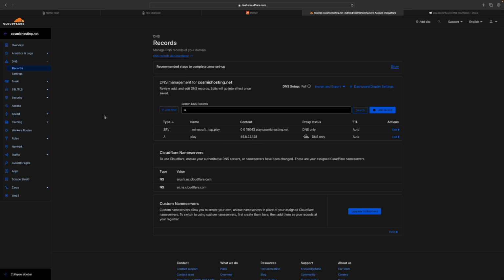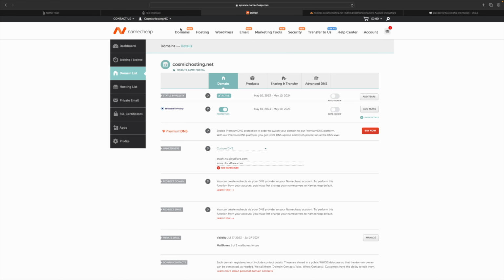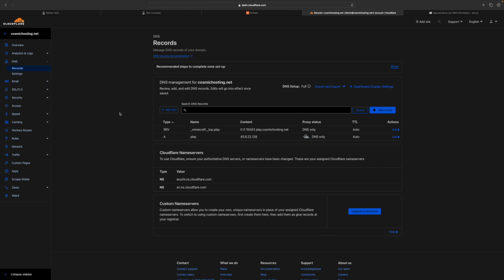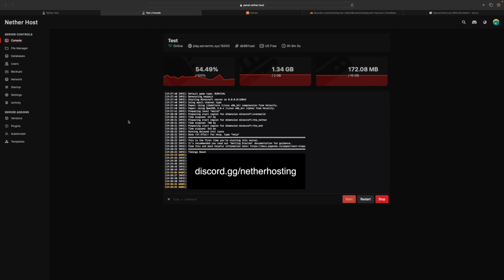If you have any questions, I highly suggest reaching out to the domain registrar you're using, if it's an issue with that, or with Cloudflare. I would highly suggest creating a ticket or finding their documentation. If it's anything Minecraft related on our panel, you can go to our Discord or our billing panel and open up a ticket that way, and we can help you out.